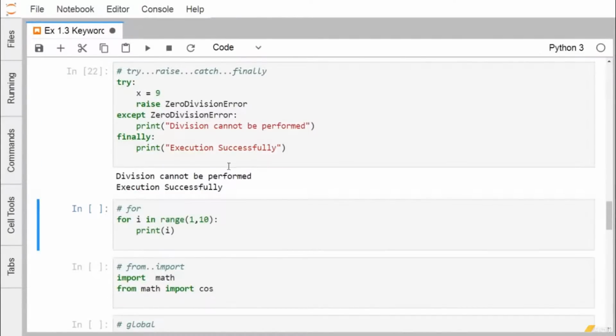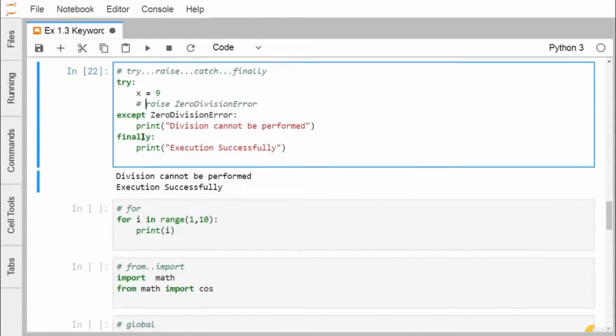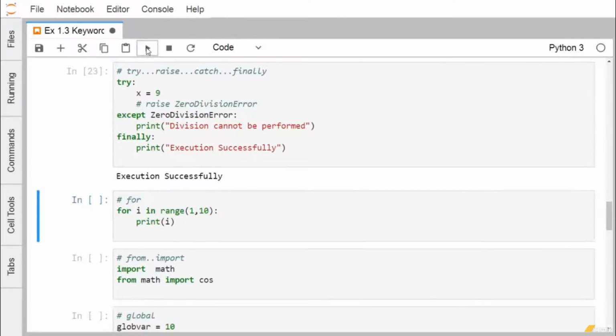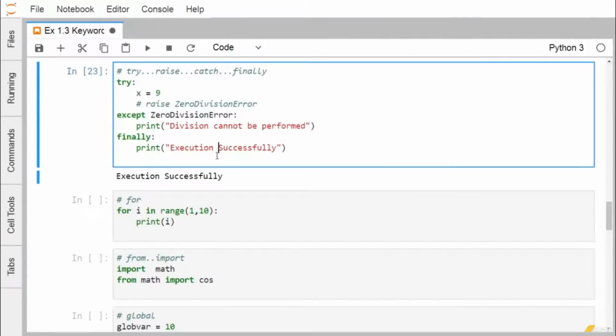So division cannot be performed because here the raise of zero division error has been raised here. But you see the finally block is getting executed successfully. So now if we make this one under comment, then we can find that this particular statement is getting executed. That means the finally block will get the control always, irrespective of the fact whether any error has been raised or not. We'll be discussing all these aspects in our respective chapters for more detailing.